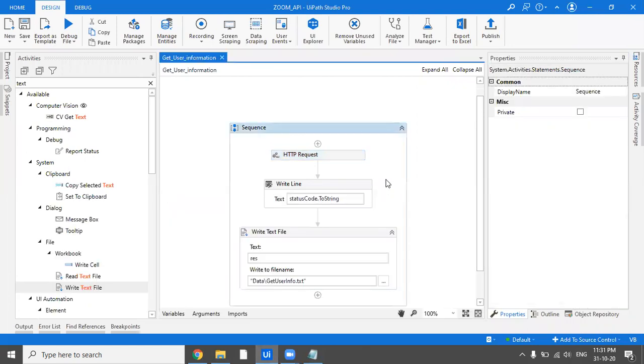So that's how we integrated Zoom with UiPath and called a first API. Many more to come in the next videos.